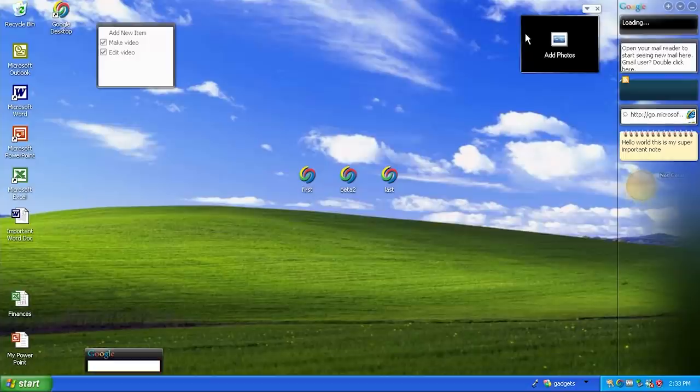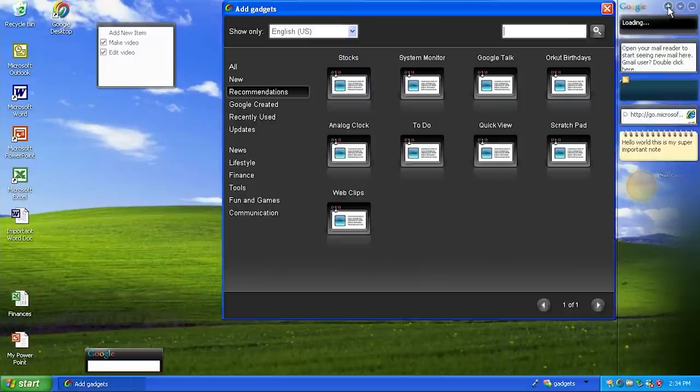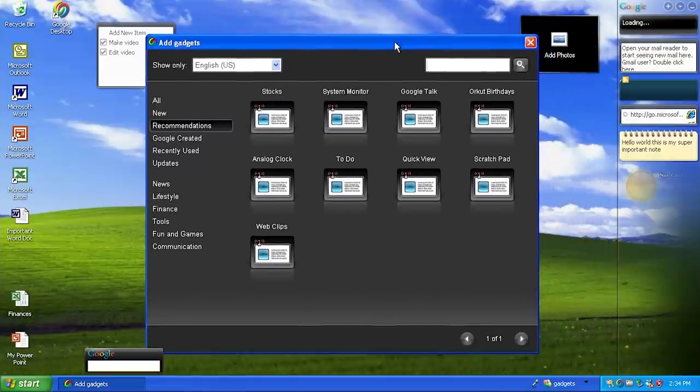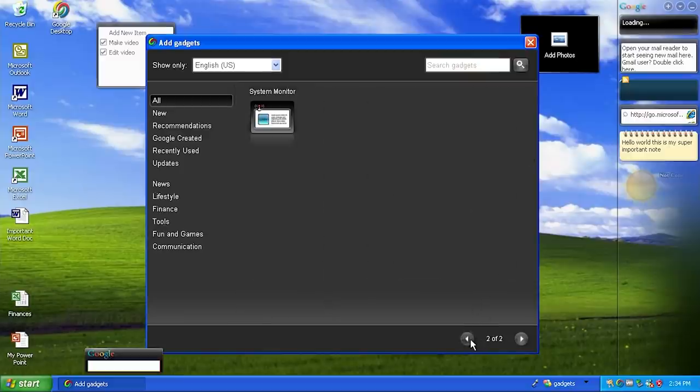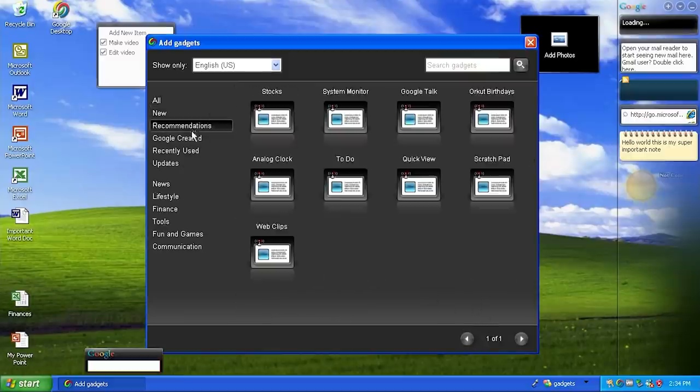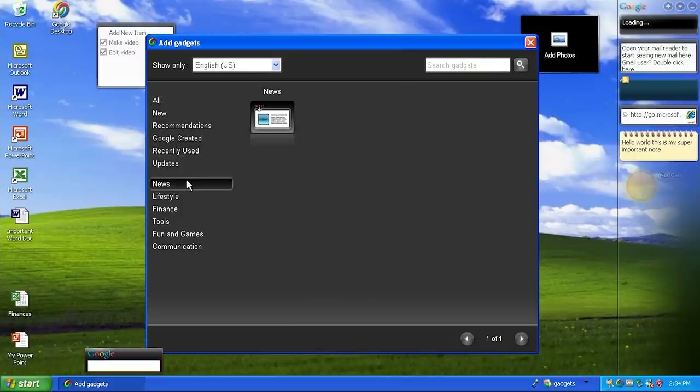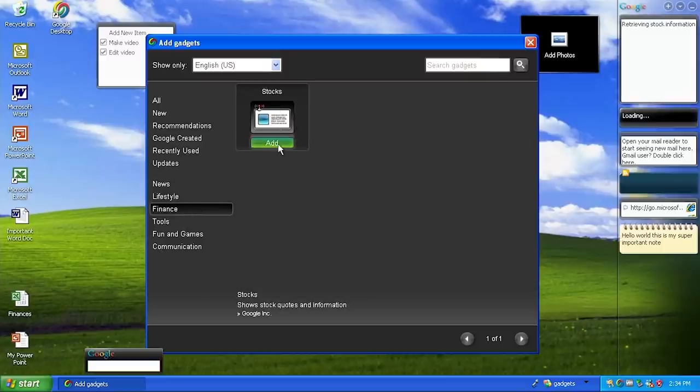Now, I mentioned before that older versions did not have the ability to add new gadgets from within Google Desktop itself. Well, this version has that functionality, and you can access it by clicking on the plus button up here. And this brings up this Add Gadgets window, and you've got a few gadgets here. Now, there's not a whole lot of them. You've got 12 gadgets on this first page and only one on the second page, so there's 13 in total. But you've got all these categories here, so if you only wanted to see news-related ones, here you go. If you only wanted to see finance-related ones, here you go. And I can just add them.